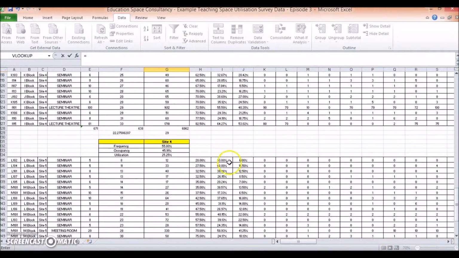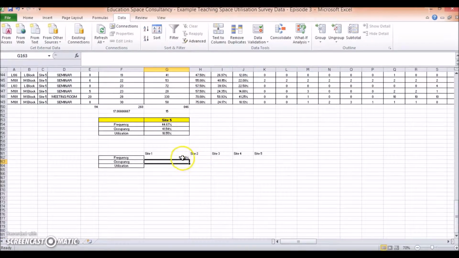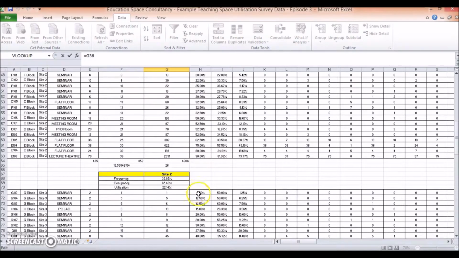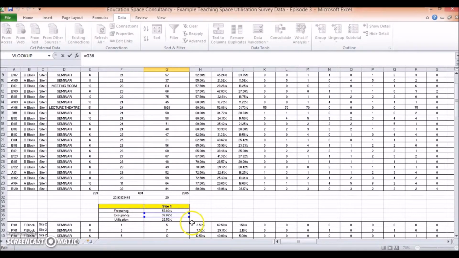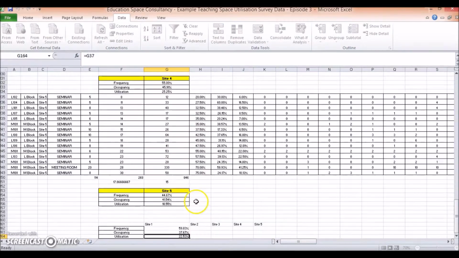So we're going to do equals, select on frequency, press return, and then copy that cell, paste it down for your occupancy and utilization. And what that does is that it just looks at the cells below. So it's looking at your right occupancy and it's looking at your right utilization.